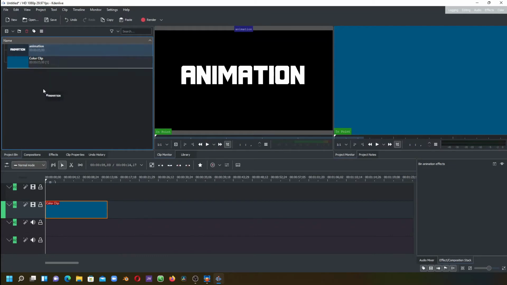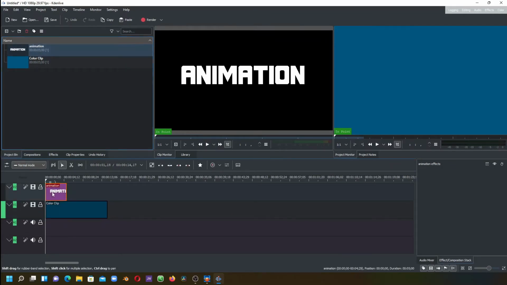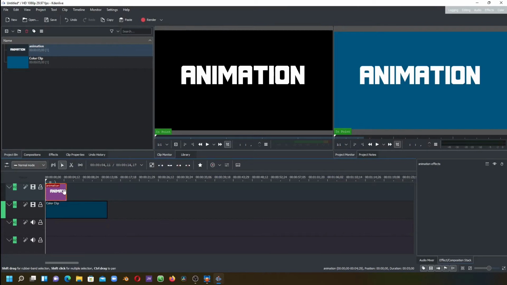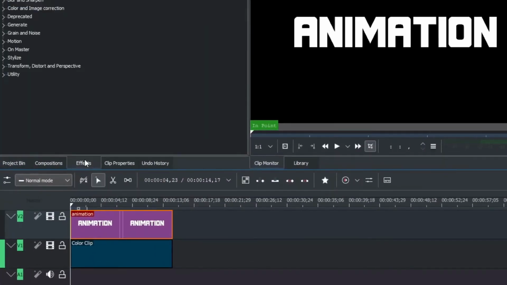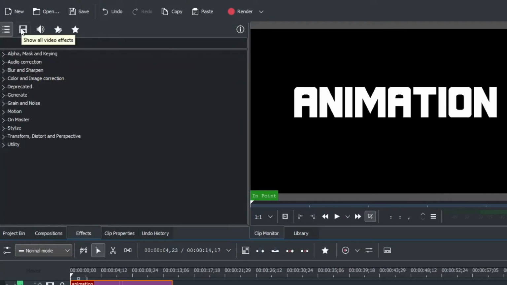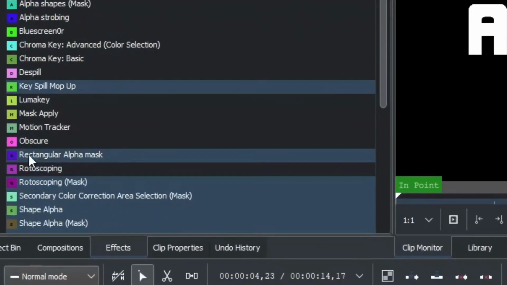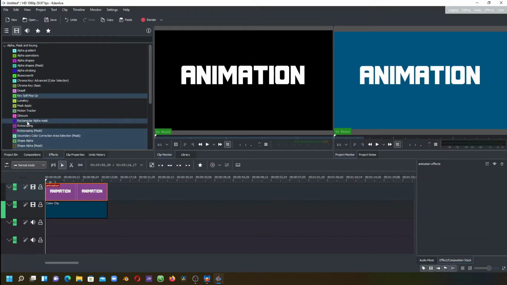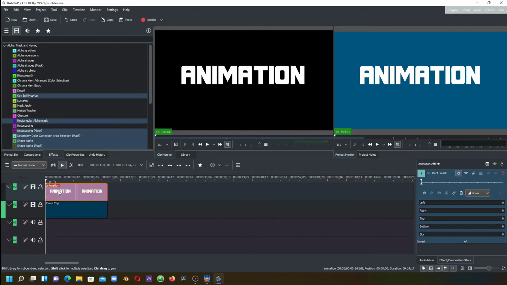Now select the text and drag it onto the timeline on top of the color clip. And then let's get the length of these two clips to be equal. And now select the text clip, go to the effects and make sure to select all video effects here. And then under the alpha mask and keying, look for rectangular alpha mask. Select that and apply it to your text clip.